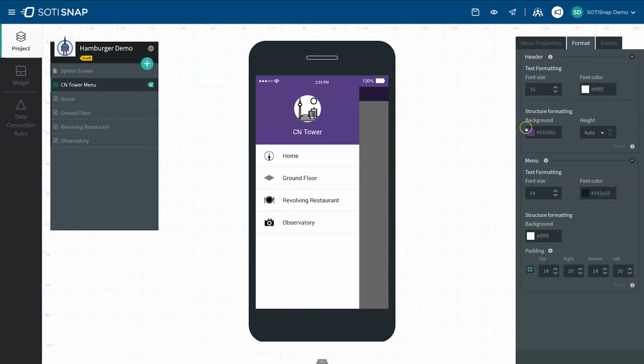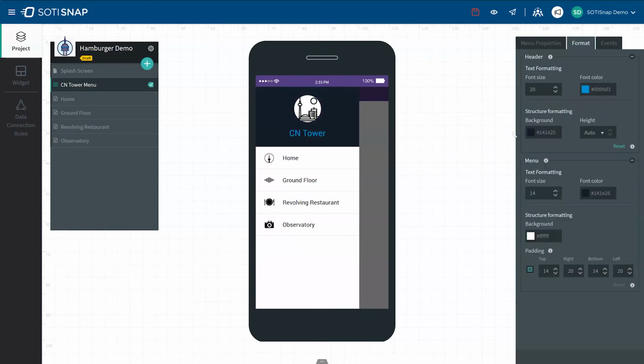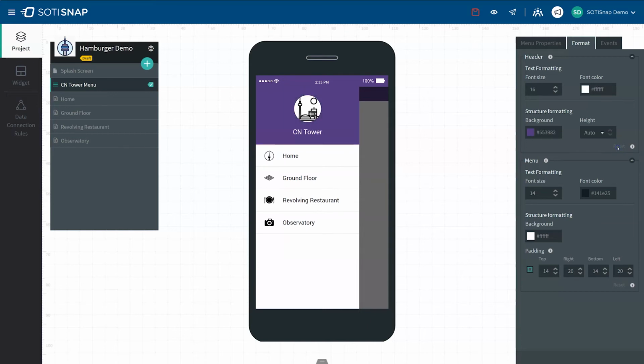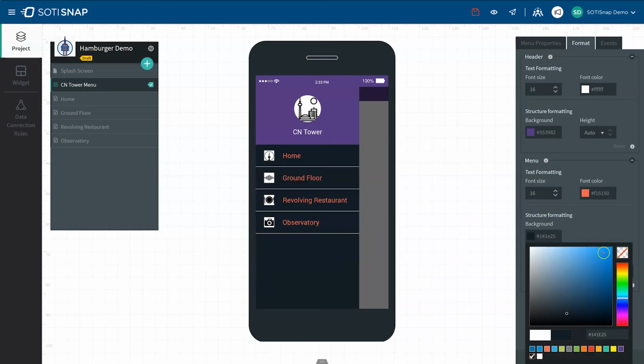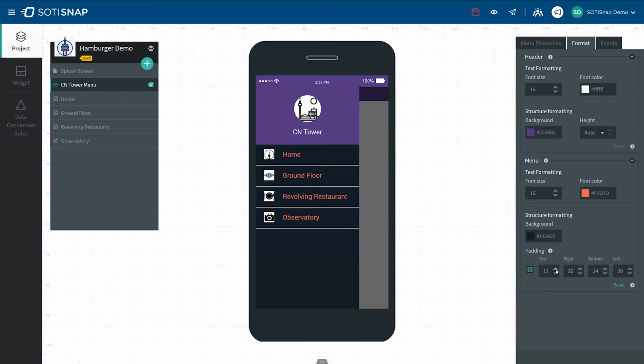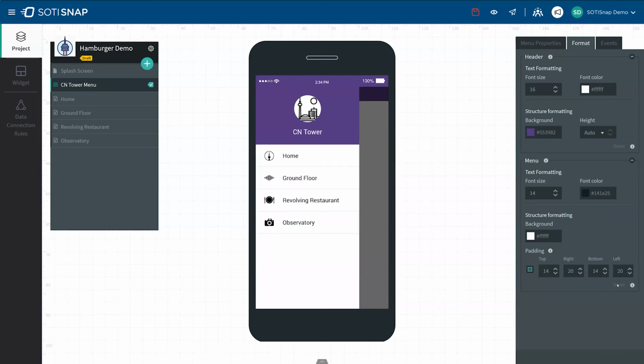In the Format tab, we can see there are options to edit the size and color of the fonts and background. For example, I can change the header's font size by clicking on the arrow buttons, or changing the font and background color by clicking on the color pickers. You can also change the height of the header by clicking on the field and choosing a fixed height. If you want to go back to the default settings, you can click Reset. We can also do the same for the menu items. We can even change the padding and justification of the text. For this example, I can use the default setting, so I'll click on Reset.